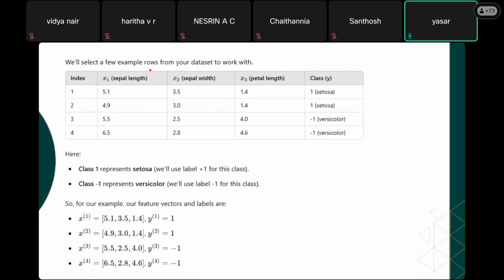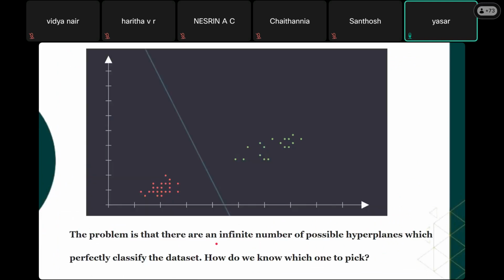We'll select a few samples row wise from your data set to work with. So you can think we have the entire data set. We are representing 1 or -1, or 1 or 0. Any numbers you can represent, 0, 1, 2. So each class represents its own number, and then we are predicting an optimal hyperplane.